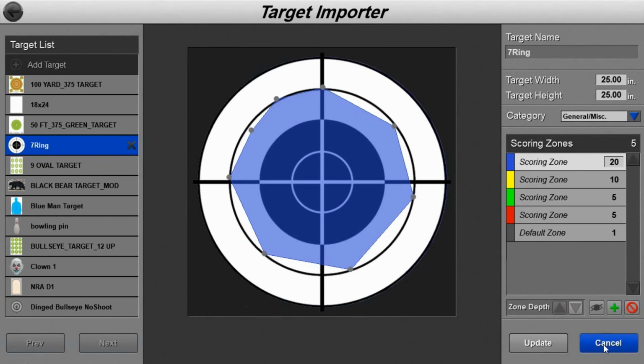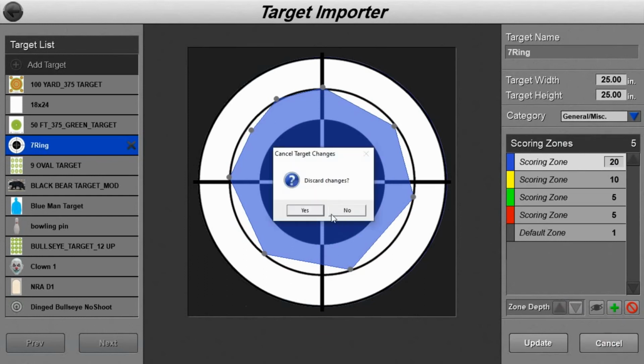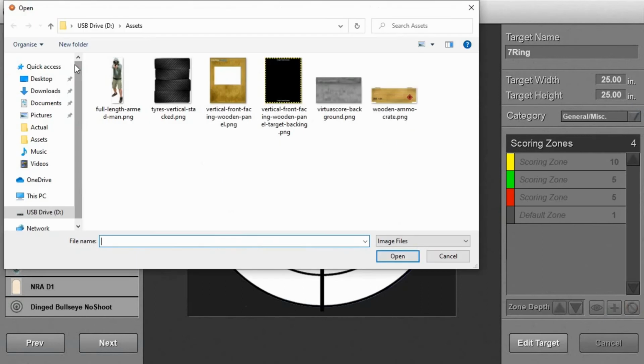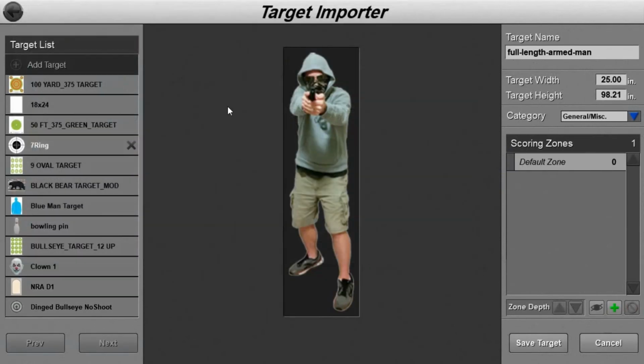So if I cancel out of this, put that back to its default, let's go ahead and add a target. In this case I'm going to go for this full length armed man target. So you see here, I'm going to define a set height for that.